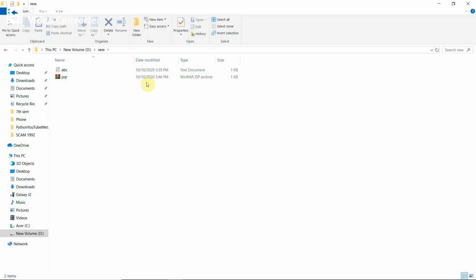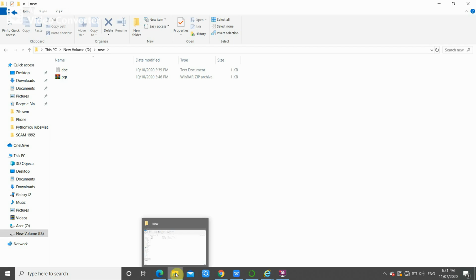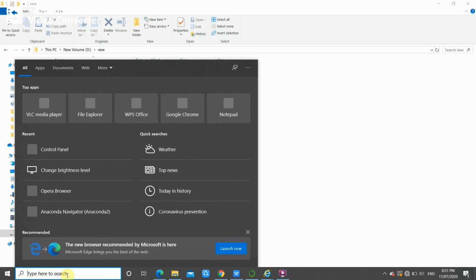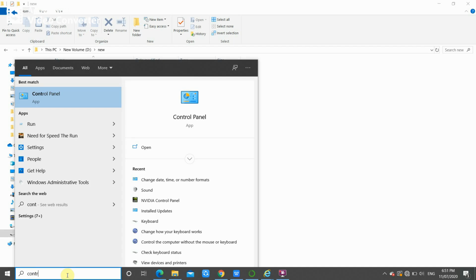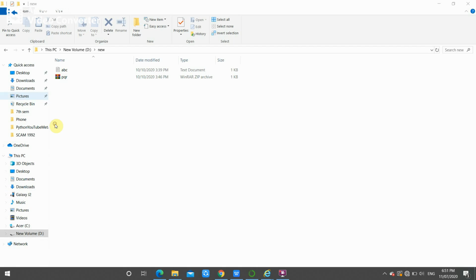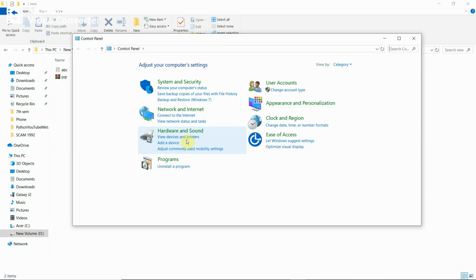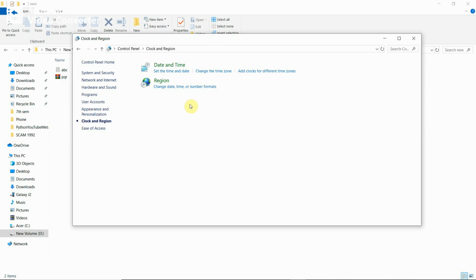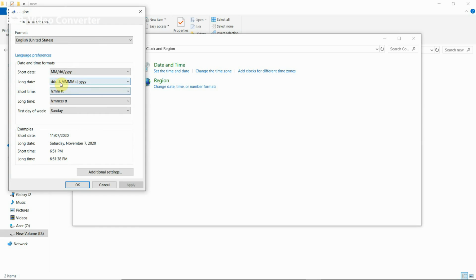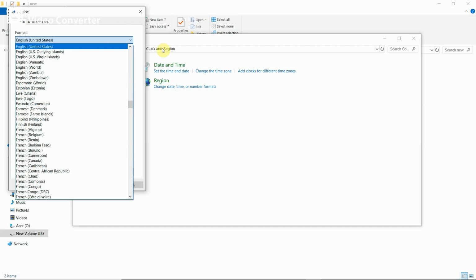If you can't see the month, date, year format, then you can change the format by going to control panel. In the control panel, go to clock and region, and in the region, go to the format of the date. The format of the date should be changed to English United States. English United States indicates American formatted date.